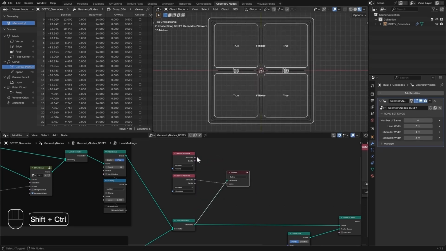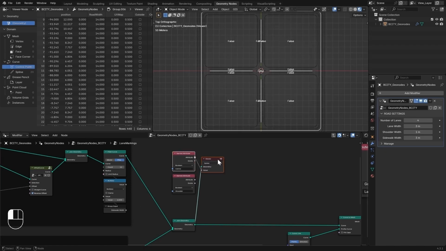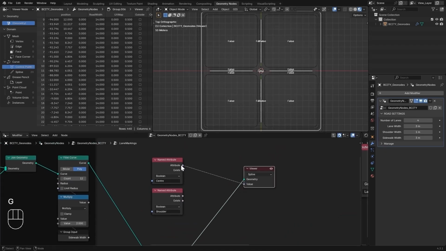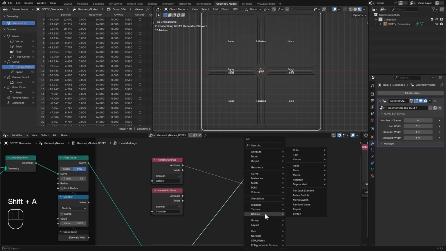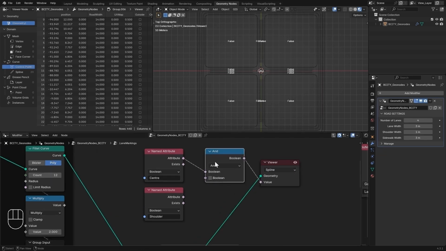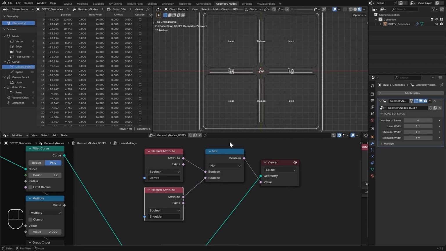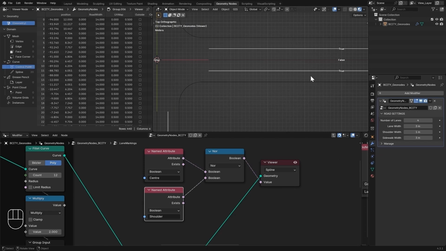Now we need to find all the lines that are neither. Use a Boolean math node with the NOR operation. This gives us true only when both inputs are false. In this case, if a line is not a shoulder and not the center, it will be selected. That's perfect for our dashed lines.